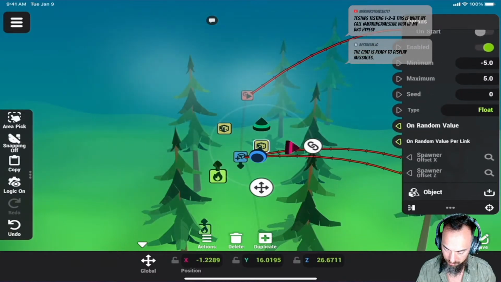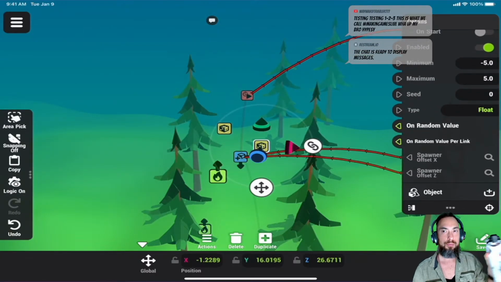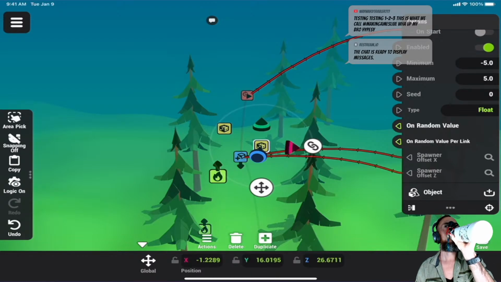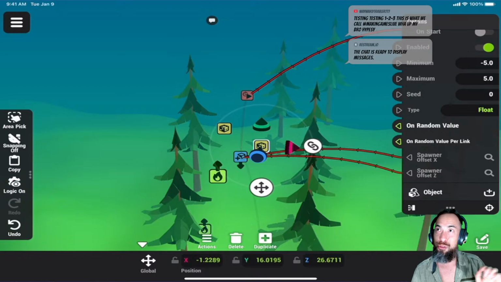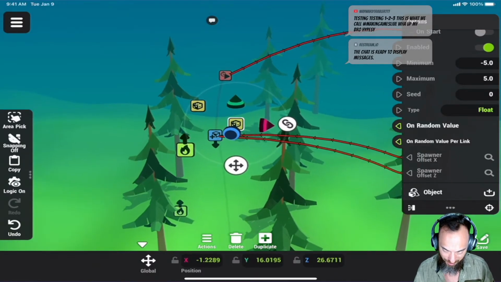Let's take a look at this. Testing, 1, 2, 3 is what we call making games live. What's up, Wayward? How goes it? Kind of make some cats fall out of the sky. How are you today?